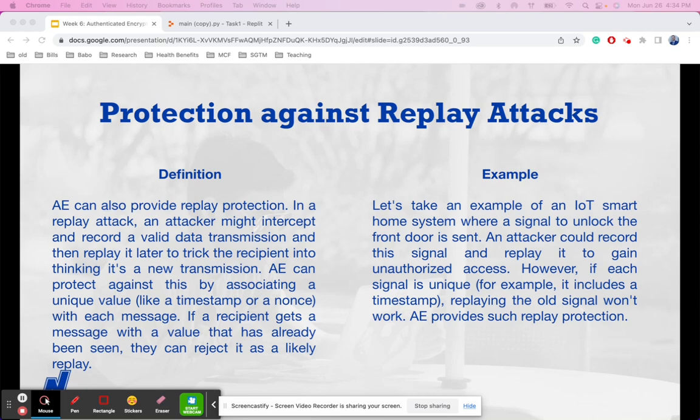In such attacks, an attacker might intercept and record a valid transmission, and then relay it later to trick the recipient into thinking it's a new transmission. AE provides a method to prevent this by associating a unique value, such as a timestamp or a nonce, with each message. If a recipient receives a message with a value that has already been seen, it can be rejected as a probable replay.